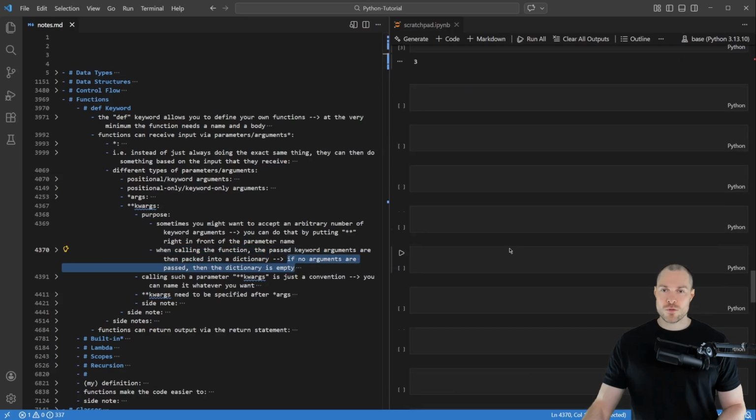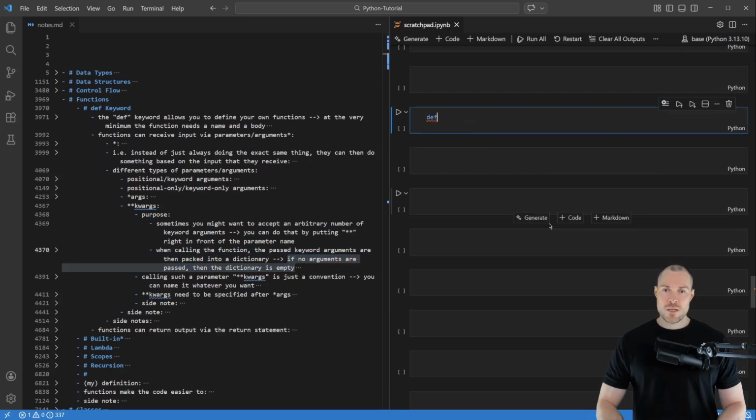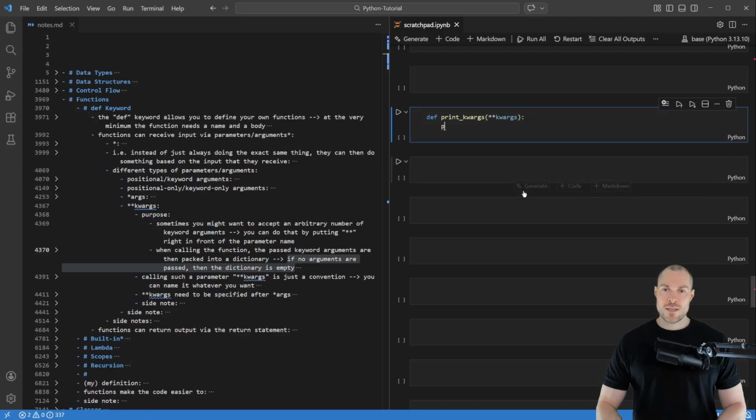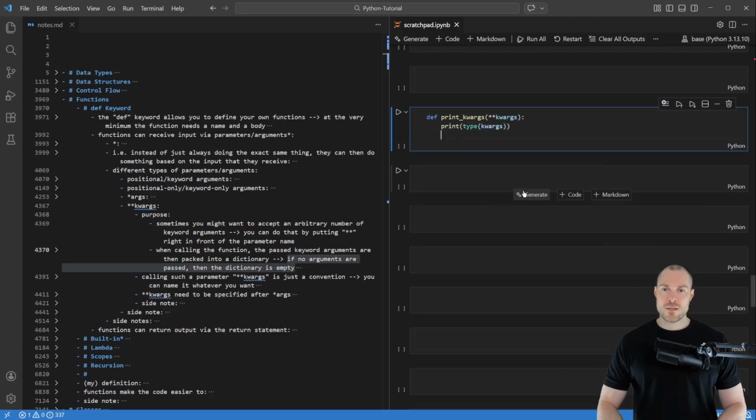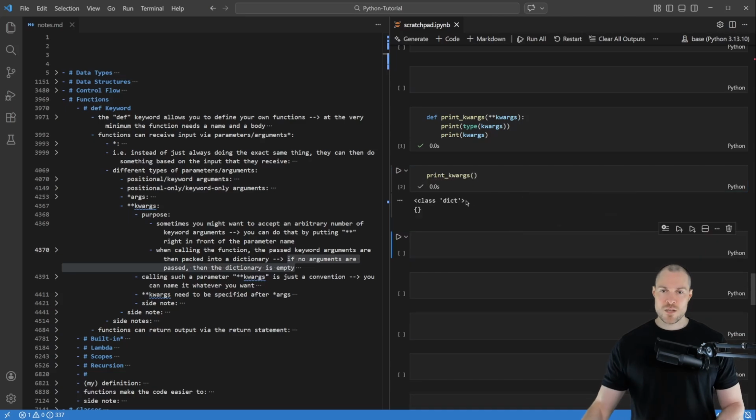So again, to show that, let's create a function that we simply call print keyword args. Here we create such keyword args. We're going to use 2 asterisks and then say simply keyword args. Within the function, let's print out the type of those keyword args, and then also print out the keyword args themselves. Now let's just run this function without using any keyword arguments. In that case, you can see we get a dictionary. Those keyword args are a dictionary, and currently it is empty.